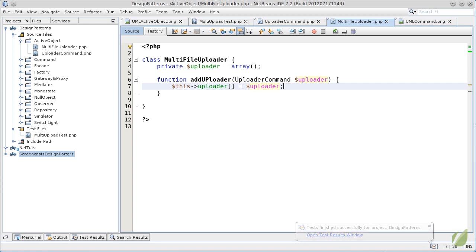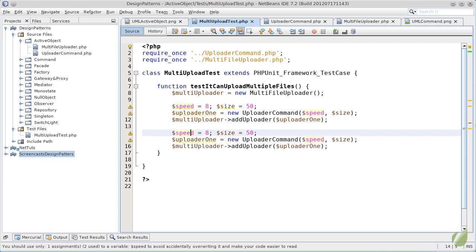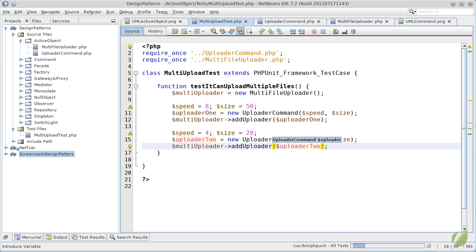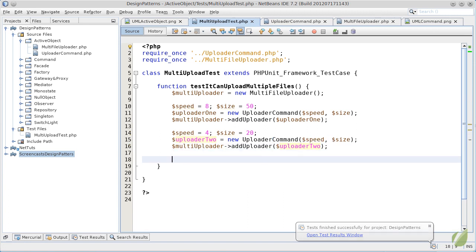However, it does not do much right now. To make it complete, we will add another uploader and use it in the same multi-uploader class. But let's say this uploader uploads only at a speed of 4 and has a size of only 20. We will call it uploader2 and add it to the multi-uploader. Okay, this will still pass our tests. But actually we are not testing anything yet, we are just making sure that our code is correct.